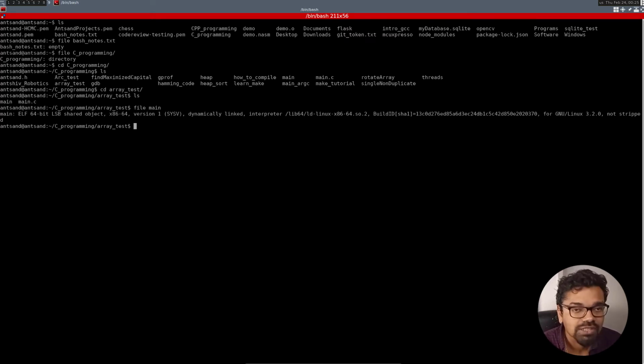Even if it is an executable, it'll give you more information about that file. It's a very handy tool if you want to know what type of file it is. I don't necessarily use it all the time, but it's very handy when you need to know what that particular thing in your folder is.